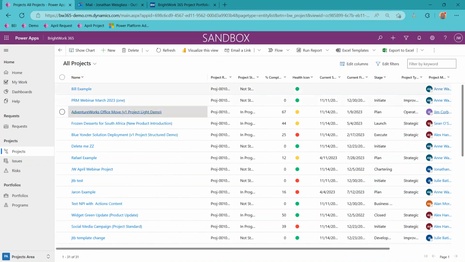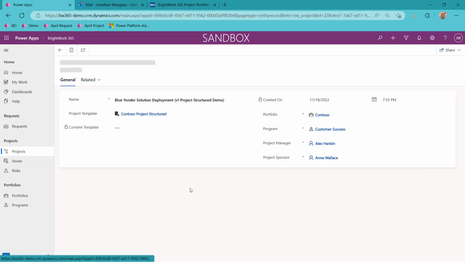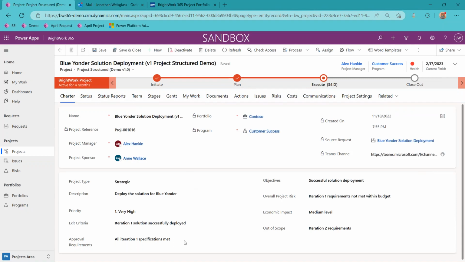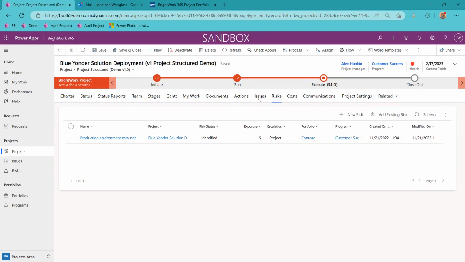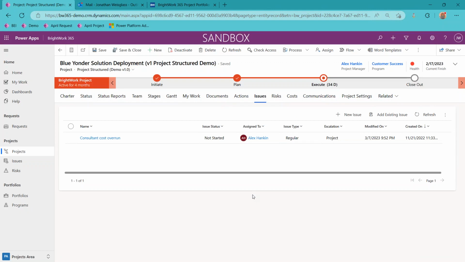Just widen this a bit. So here's an example where you get everything. It's like the full menu. Of course, you get the Gantt, and of course, you get the stages and the charter, but you also have an actions list. But for our purposes, in terms of really controlling the project and the project lifecycle, you can see that it does include a risk management module here, and it does include issue management as well. It has costs and communications also.